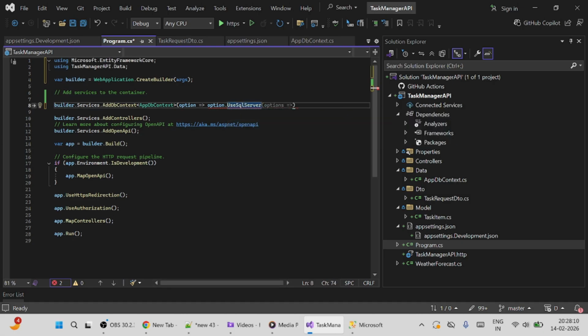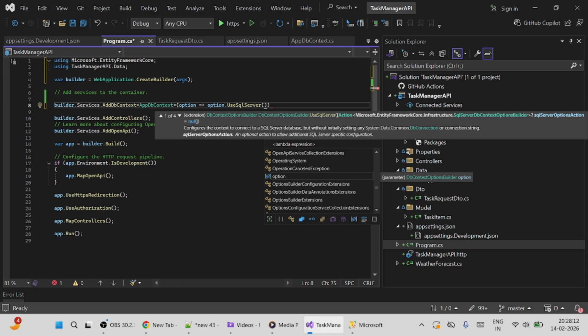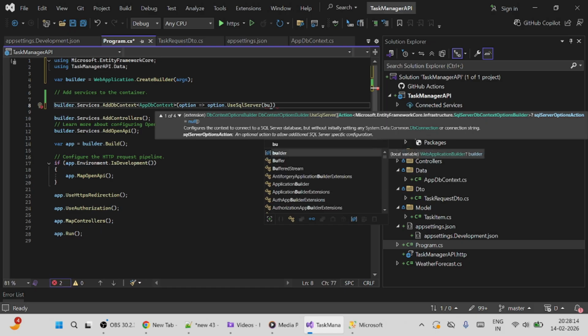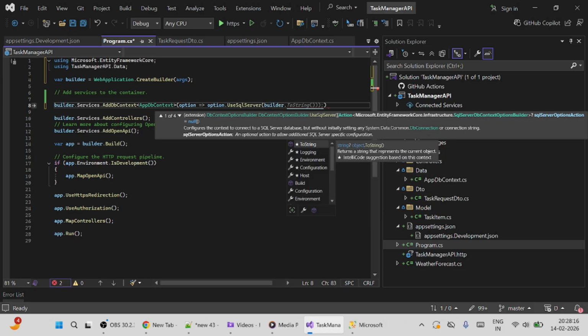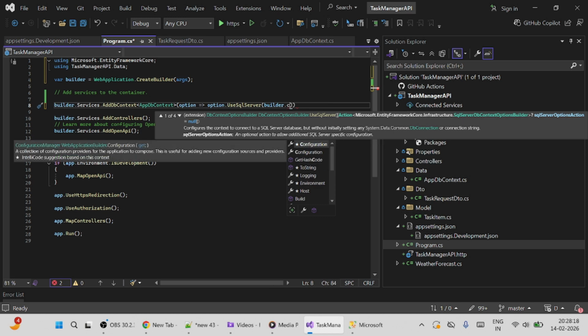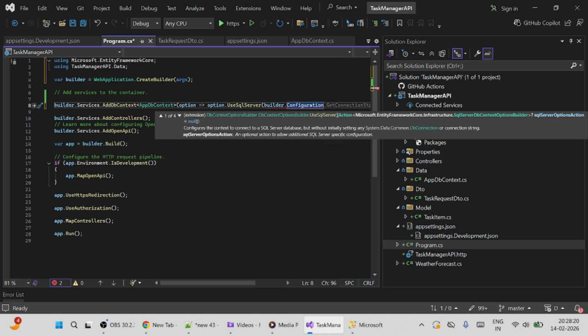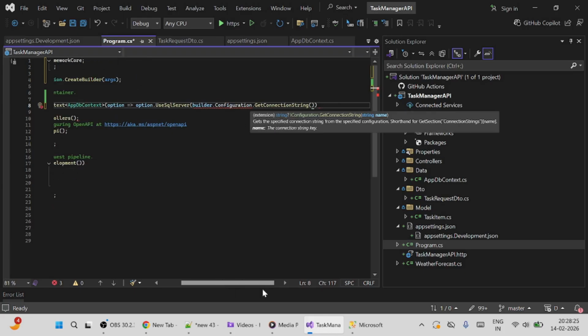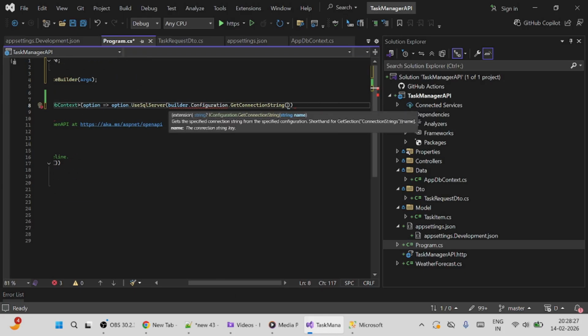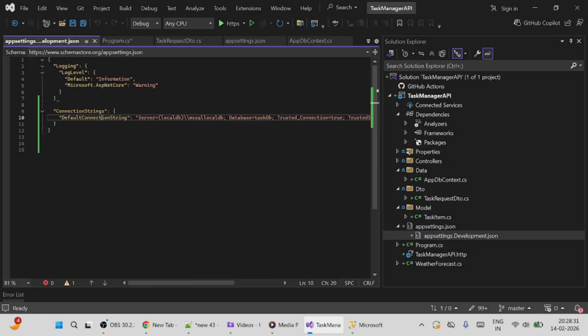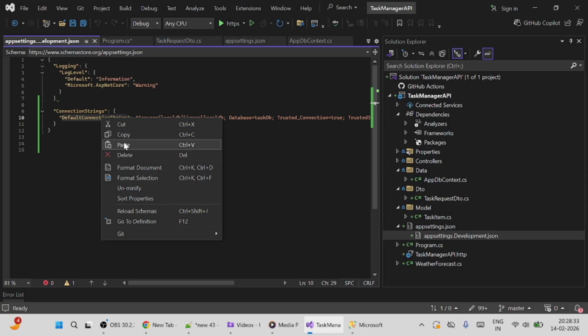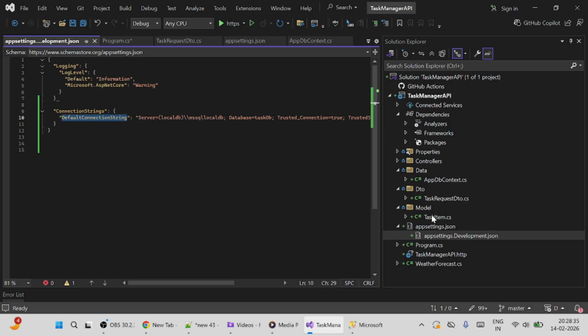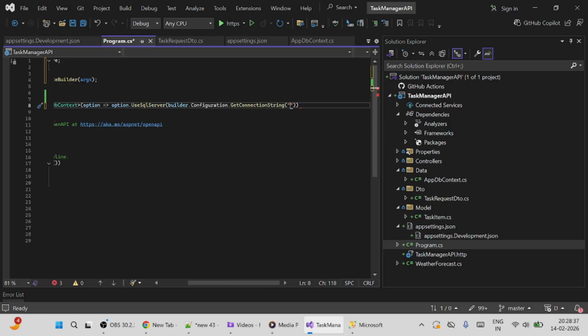we need to define our connection string builder dot configuration. This is builder dot configuration we are using to get the connection string. Okay, so in the connection string we need to give the name. It will be the same name which we define here only. Okay, so copy and paste here.